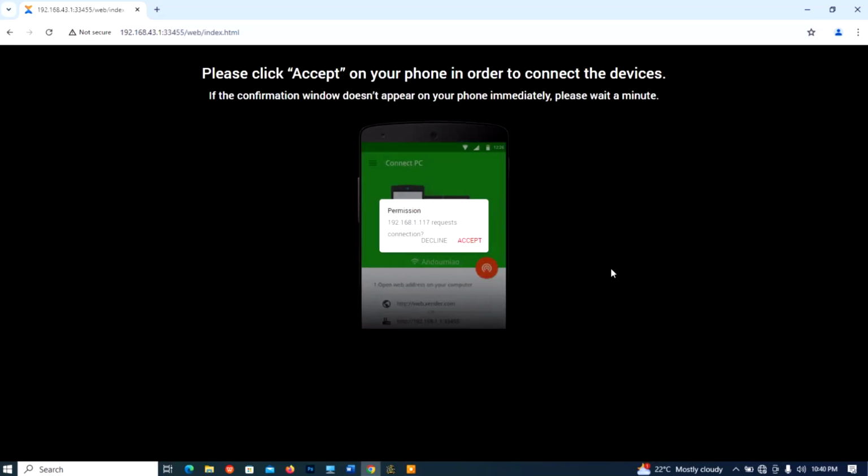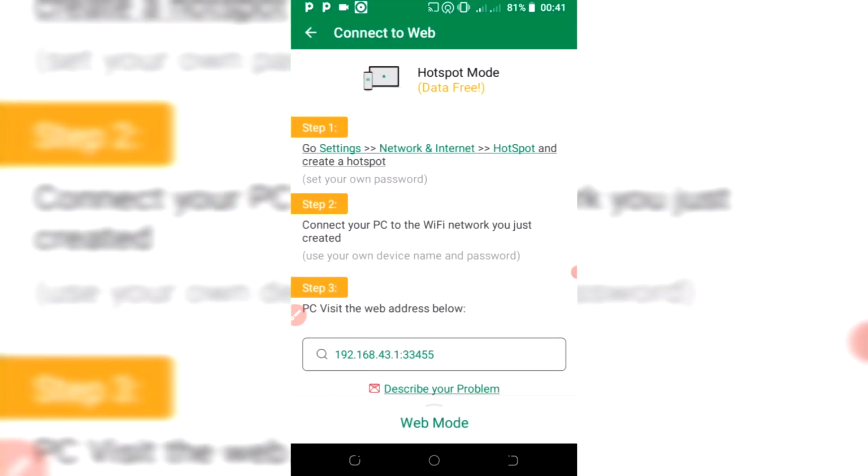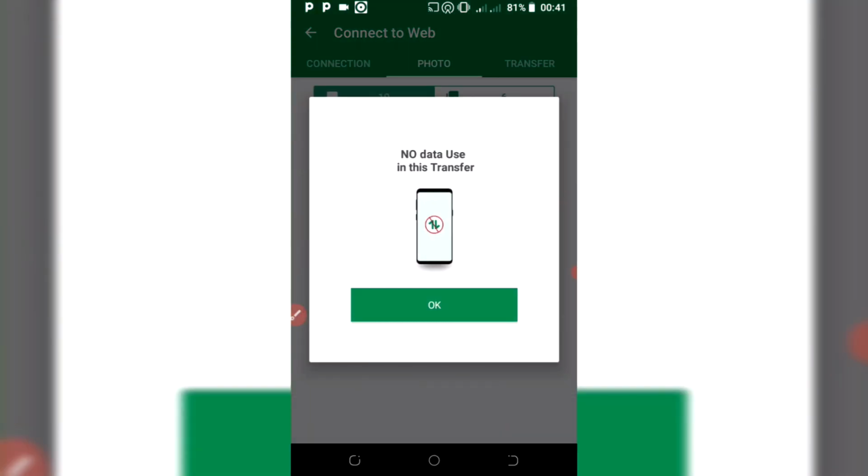Immediately when the network connects, it's going to give you that kind of pop-up on your screen, both on your phone and even on your PC. So now the window has popped up even on my phone. So accept the connection. So we are now here.